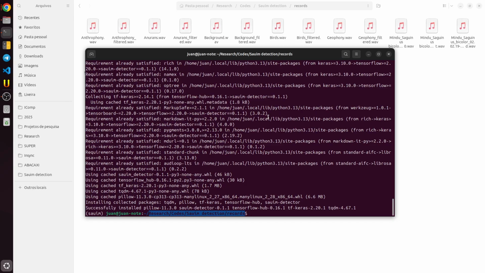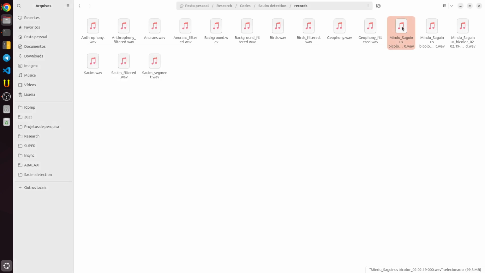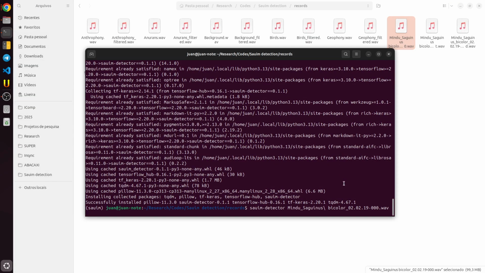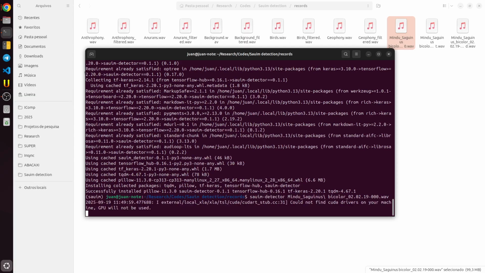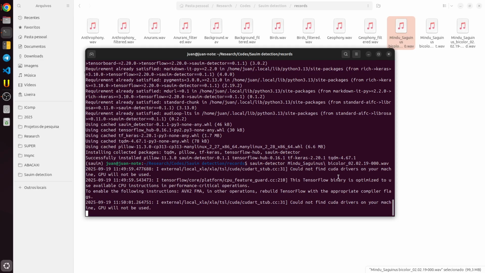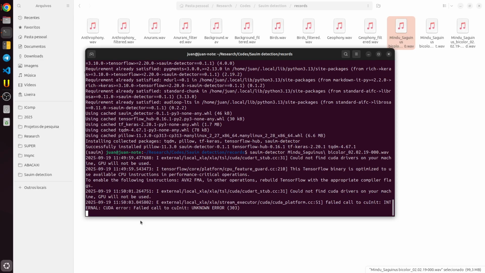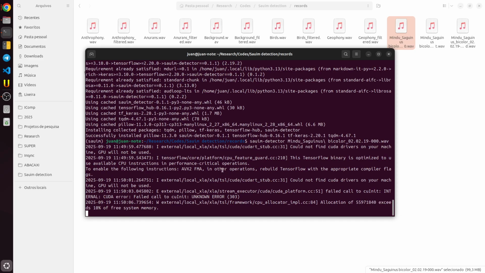Now we will execute the command to run the detector. The command is Saguin. So I will process this record file. This file was recorded in the Mindu Park of Manaus City in the Amazon. So if everything goes well, you will see some information here.